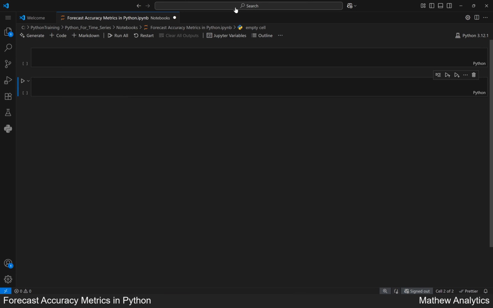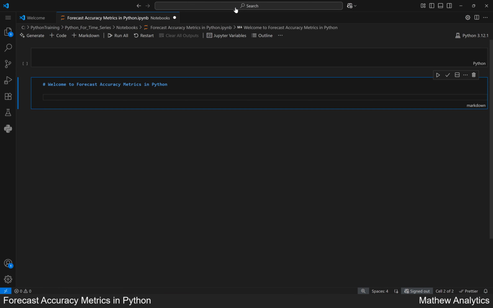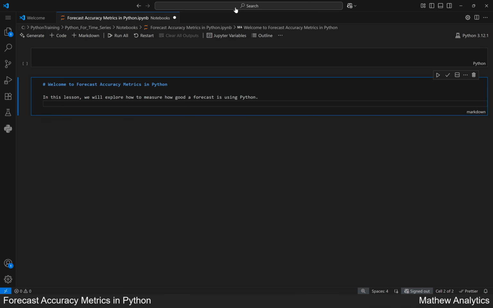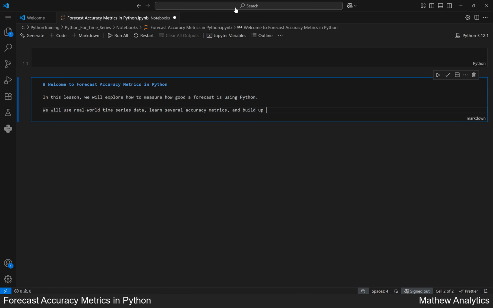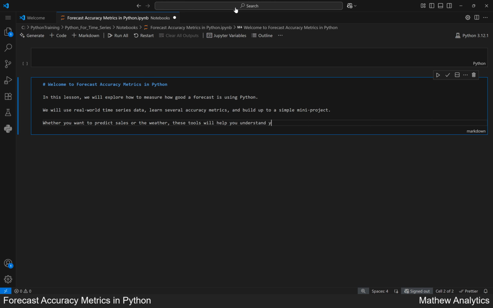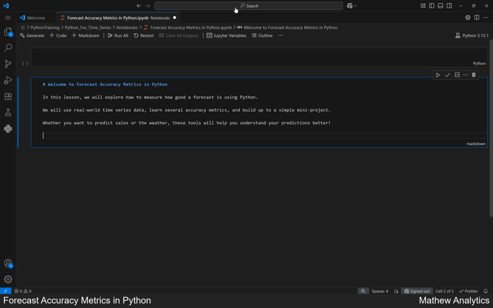Welcome to Forecast Accuracy Metrics in Python. In this lesson, we will explore how to measure how good a forecast is using Python. We will use real-world time series data, learn several accuracy metrics, and build up to a simple mini-project. Whether you want to predict sales or the weather, these tools will help you understand your predictions better. Let us get started. Running the cell now.